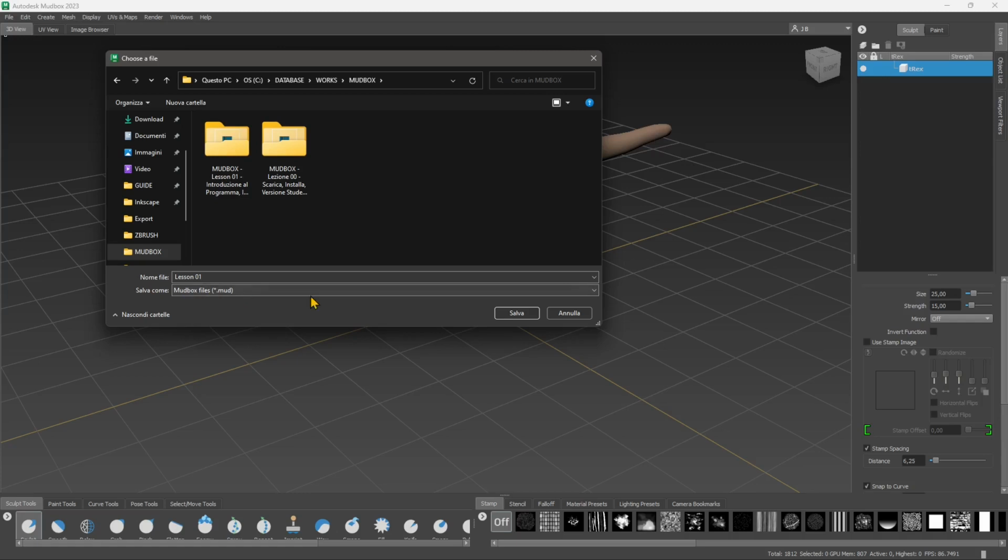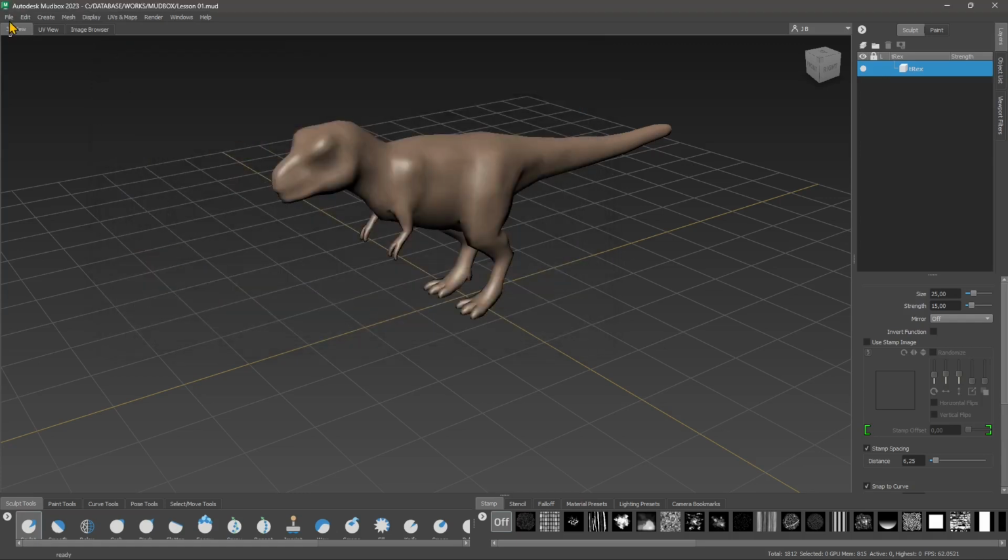Remember, it needs to be saved as a MUDBOX file, otherwise it will not be editable anymore. Like if you save an image or something, that's a different output.